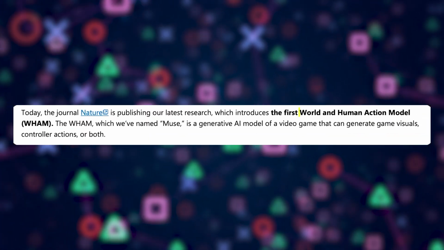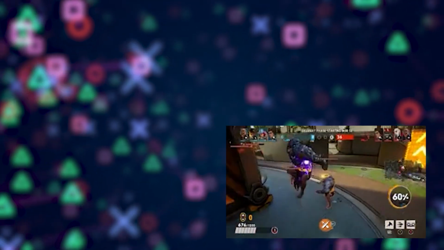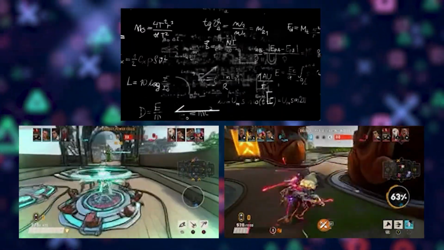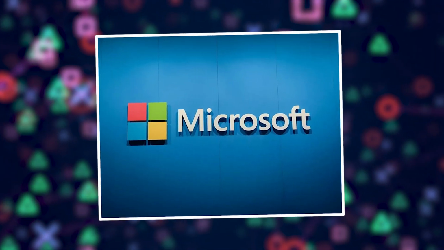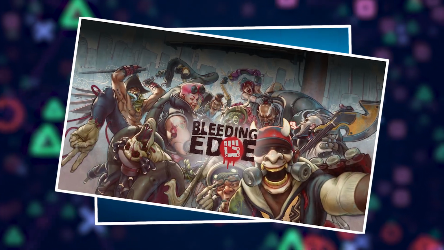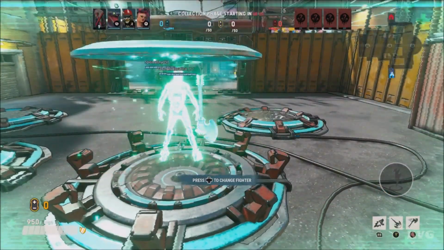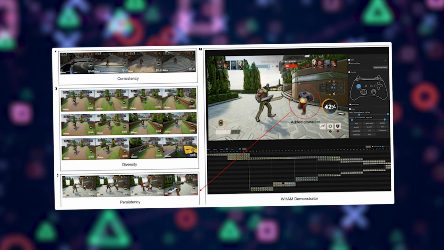Muse AI is powered by WHAM, World and Human Action Model, a generative AI designed to predict movement, physics, and in-game interactions in real time. Microsoft built this system using 7 years of gameplay data from Bleeding Edge, a multiplayer battle arena game developed by Ninja Theory. The depth of WHAM's training is staggering.